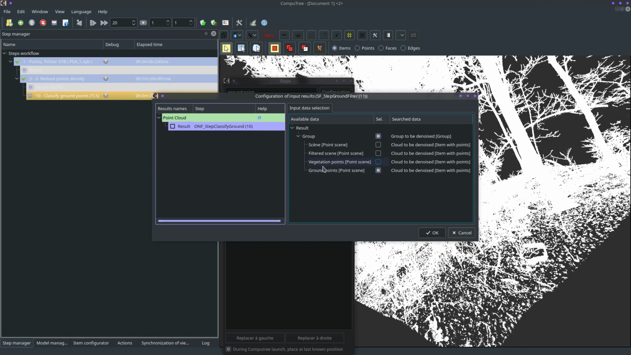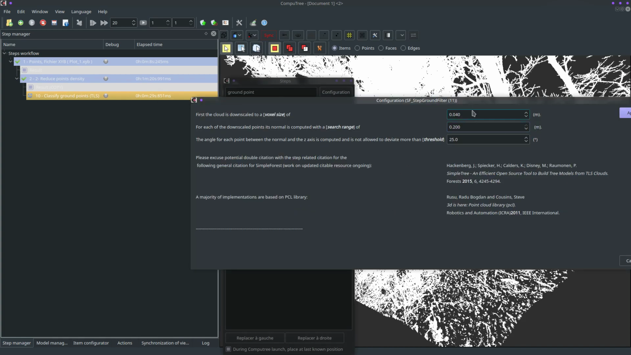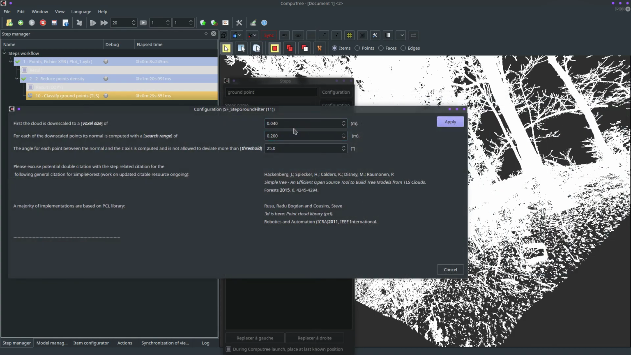So we will take the ground points, the result of this step, as input, and then we will compute the normal. First we downscale the point cloud to 4 centimeters. I want to be robust, that's why I downscale a lot, and I also take a large radius search for the normal computation.